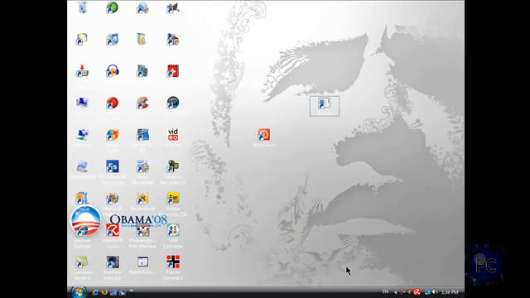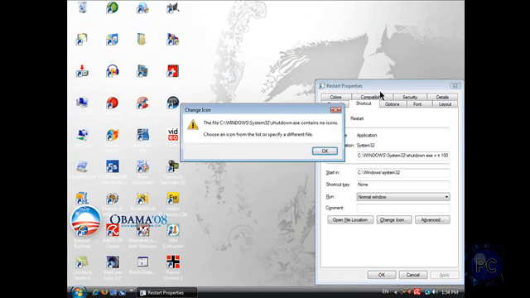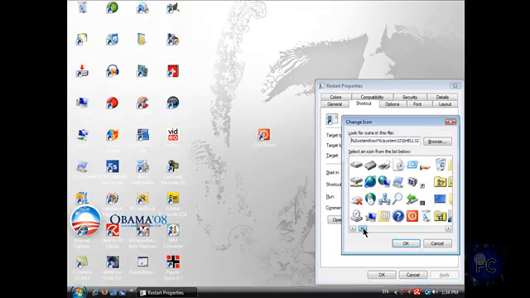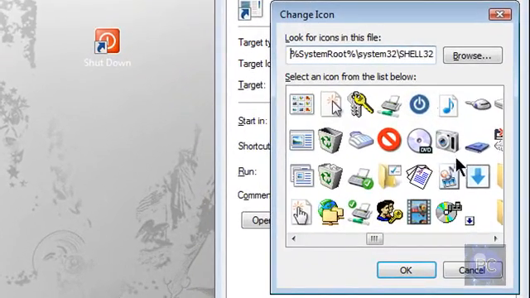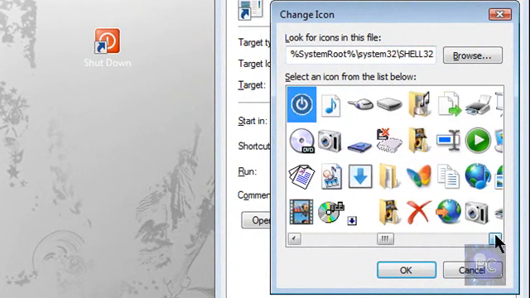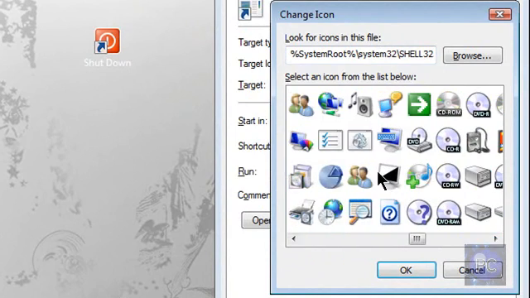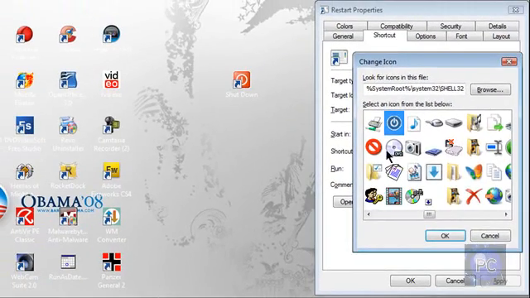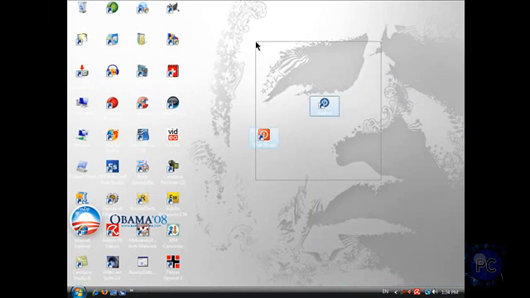Let's right click it, properties. Click change icon, okay, ignore the error. There really isn't a restart icon here. I can't really find one. Maybe this, that could be a good one. Maybe this, that's more for media. Maybe even this green arrow. But just find anything that you want for a restart and you'll remember what it does. I'm going to click that. Okay, apply, and okay.